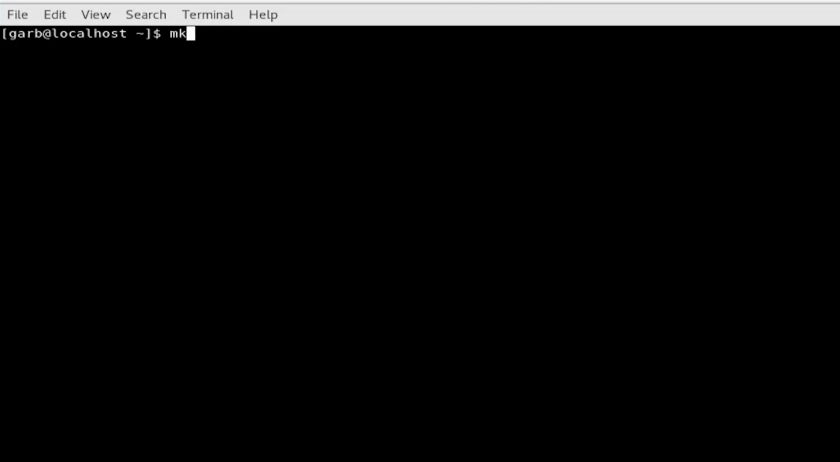Next, we are going to explore the mkdir command. With this command, you can create a directory. You can create multiple directories by providing multiple names separated by spaces.